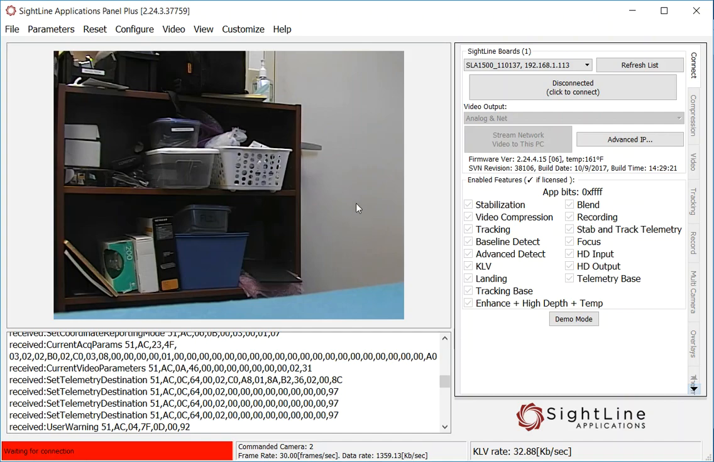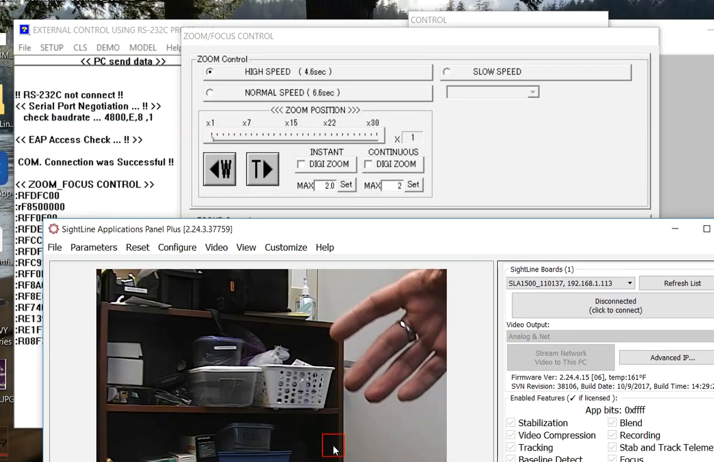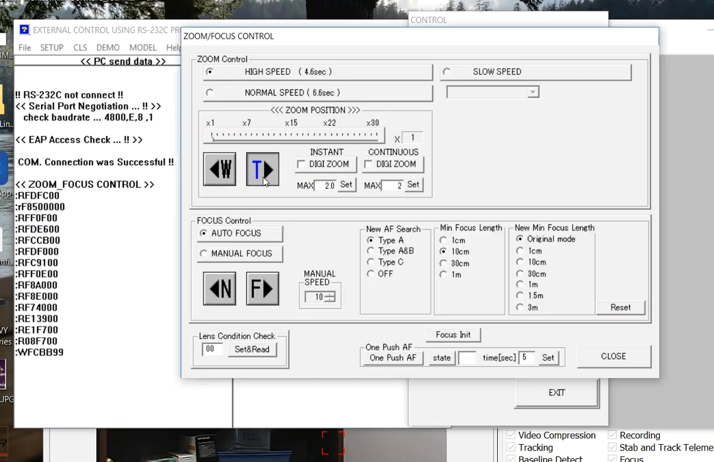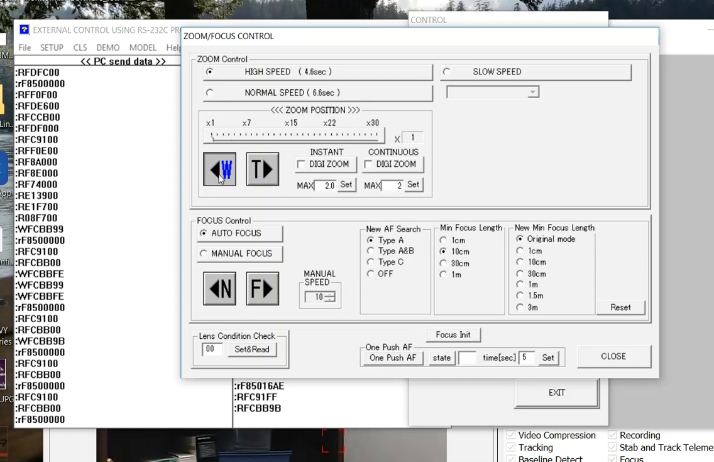So if we go back to here, not sure how well this is going to work. Now we can see we can zoom it, telephoto, and wide.